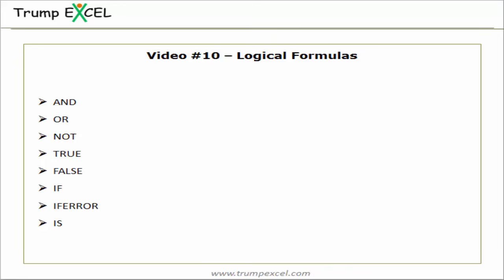Hello and welcome to the 10th lesson of this Excel course. I am Sumit Bansal, and in this video we will learn about logical formulas in Excel and how to use these. Let's get started by understanding the AND formula in Excel.